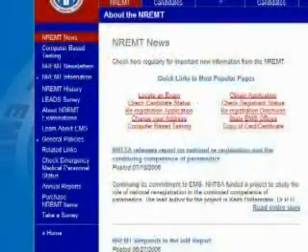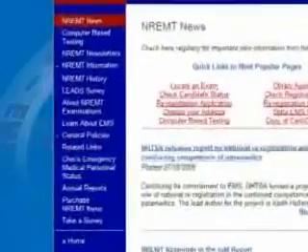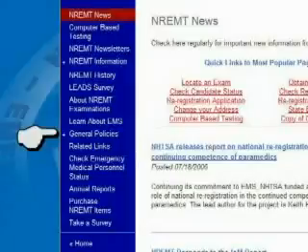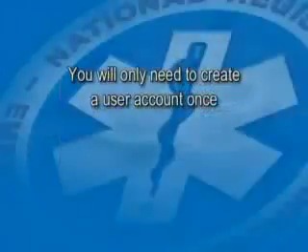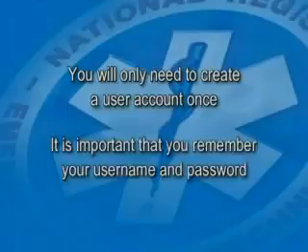You can find the privacy policy on the NREMT website at www.nremt.org under General Policies. You will only need to create a user account once. If you need to test additional times or at additional levels, you will use this same account. Thus, it is important that you remember your username and password.